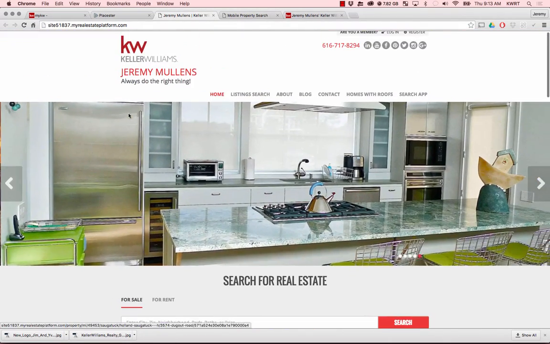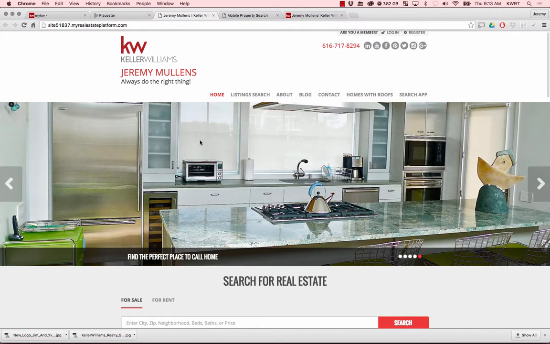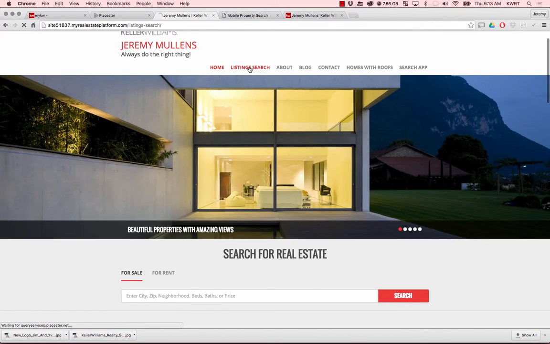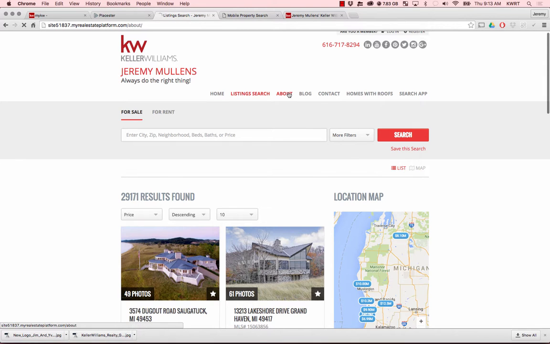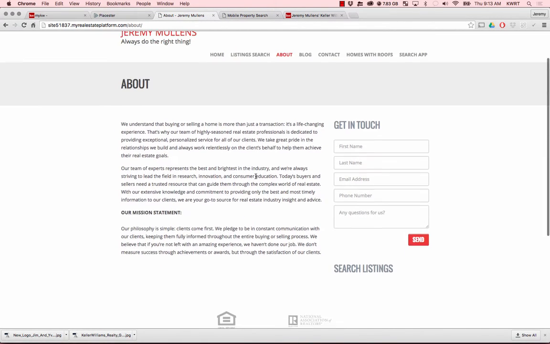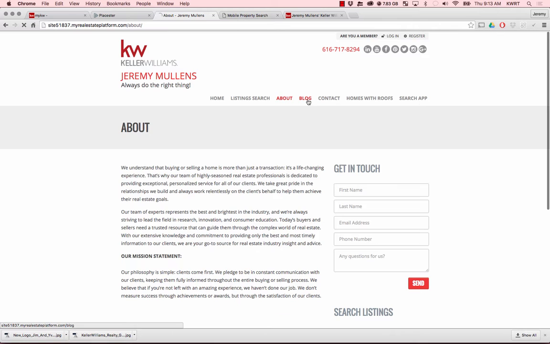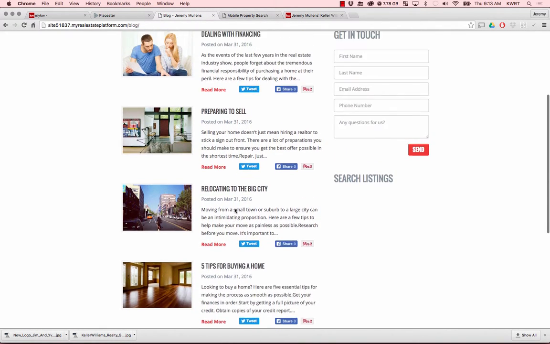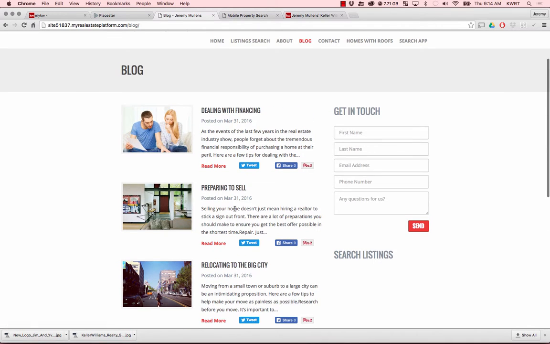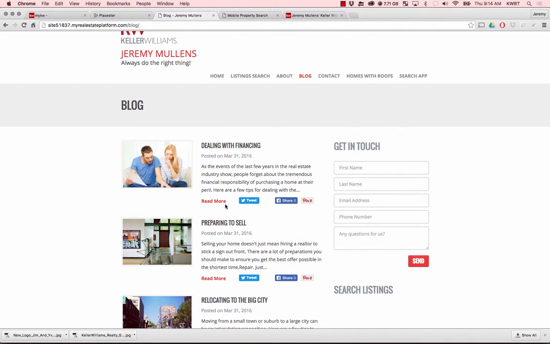We have a slider here, and we can change these images if we want to. We have a listing search, so people can go through and find homes. We have an about page, which we can customize. We have a blogging aspect, which is great for SEO. I think every agent has the same 4 blogs pre-written for them. You do want to make sure that you start adding more content when you have the opportunity.